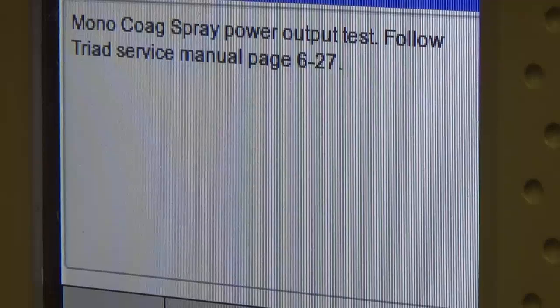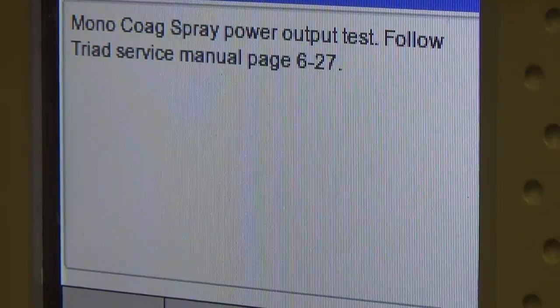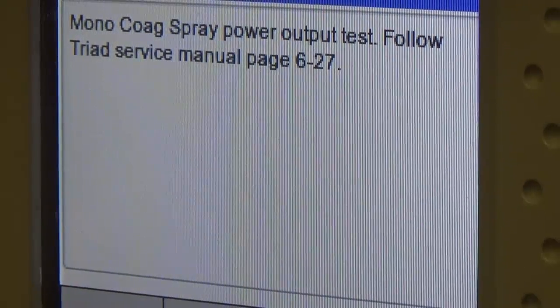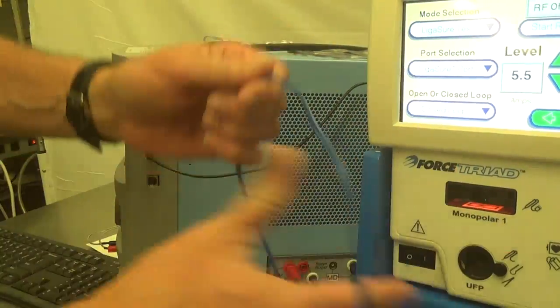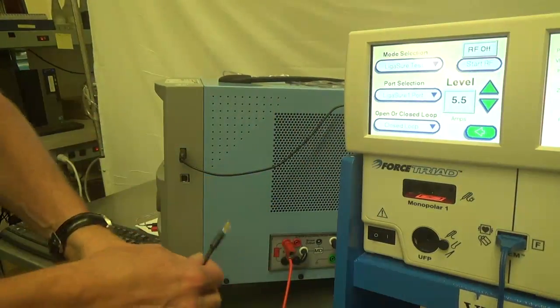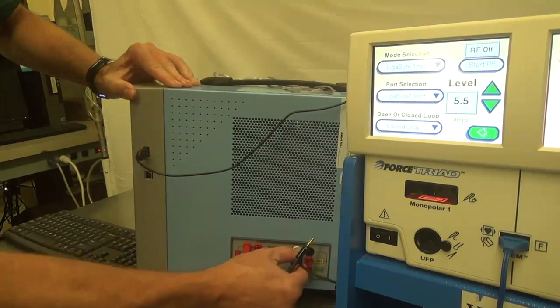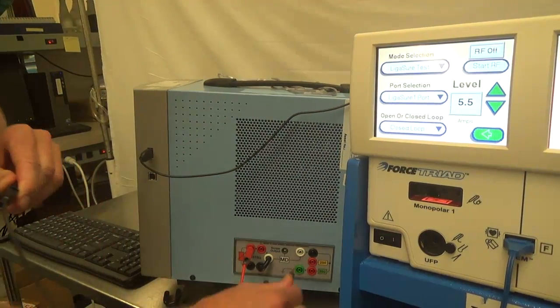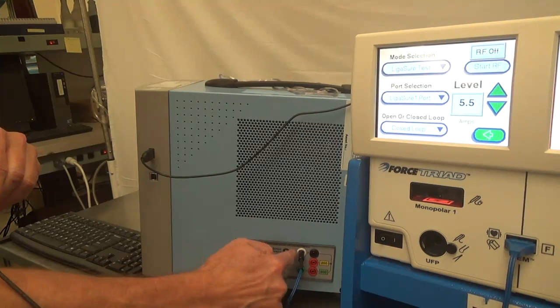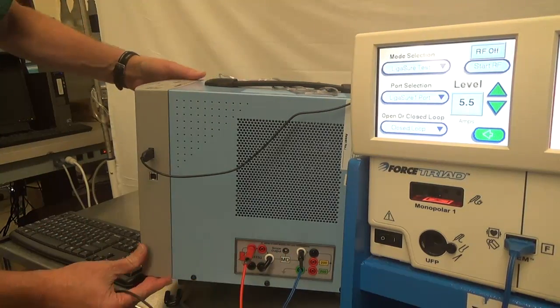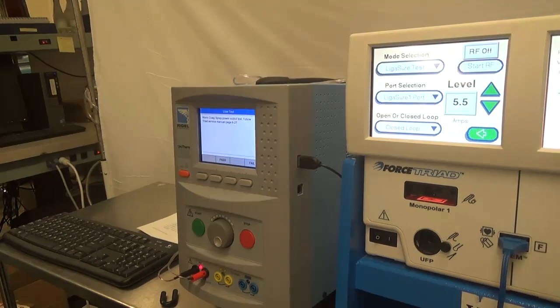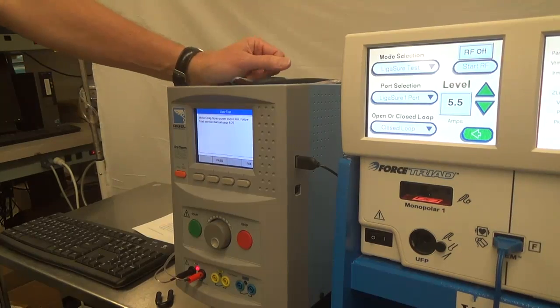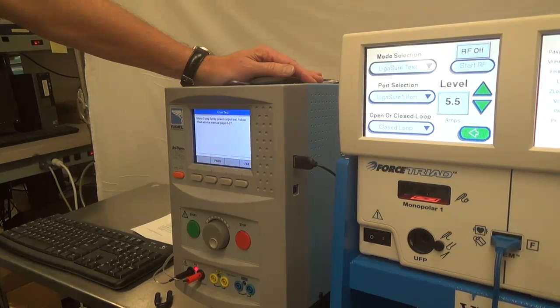We're going to do monopolar coag spray. So we're just going to do a few things different. One of the things that we're going to do different is we're going to use the dispersive pad with the index pin cut off. And we're going to remove the black cable, and we're going to put in the neutral or dispersive cable right there. And this is our path. The red cable we'll just plug into a different spot on the Triad to get the monopolar output.